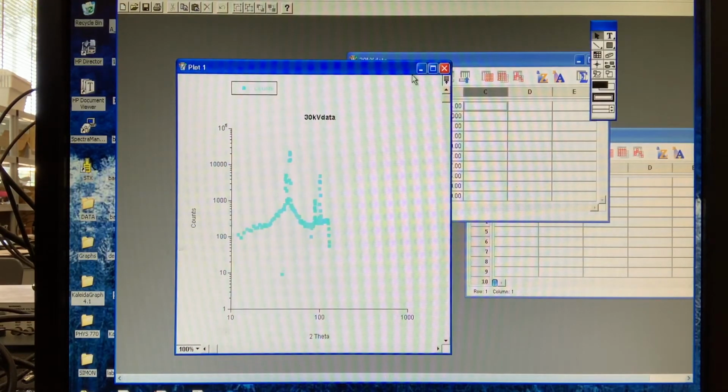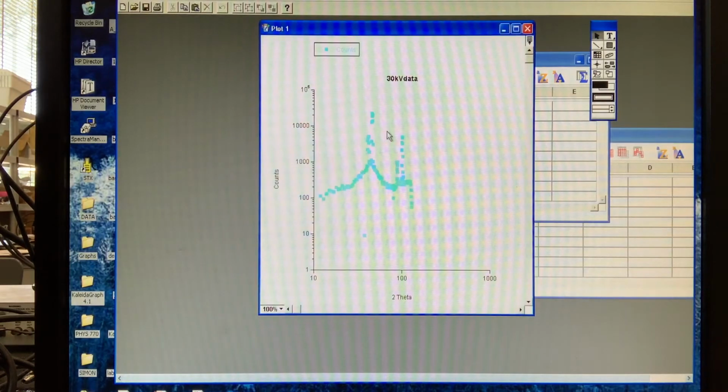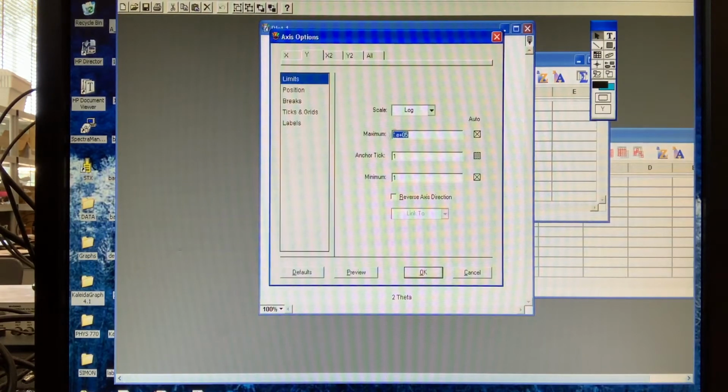This one is on a log scale, which we don't want. And so we click on the scale. If we double click it, we go from a log to linear.